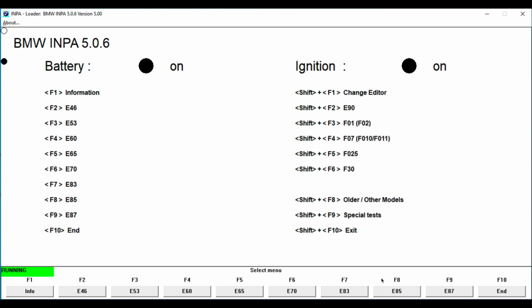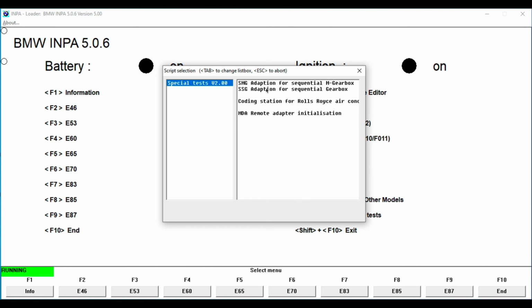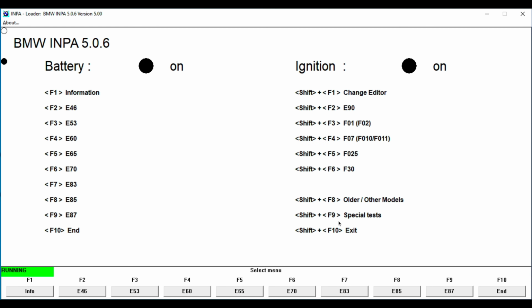Like I said, there's a lot to Inpa that you can do. If you go here and hold Shift and do F9 as well, you click down here, F9. You can see there you got condensation from Rolls-Royce, MDA remote adapt initialization, SMG adaptation. That's for the M5s and E46 M3s. You can do all that as well. You can reset the adaptations there, SSG as well.